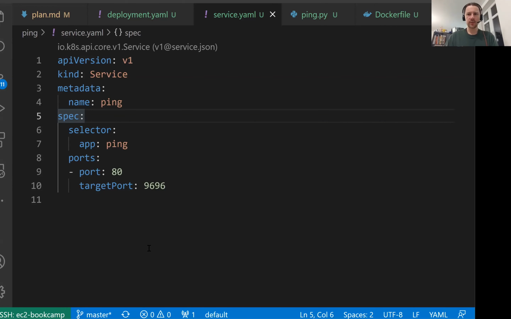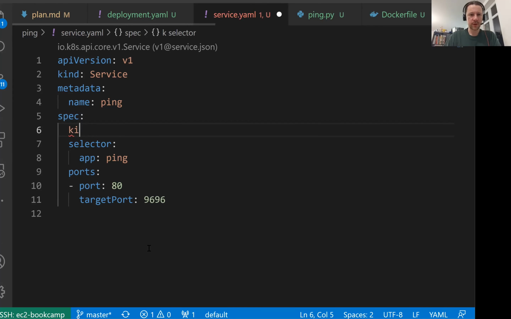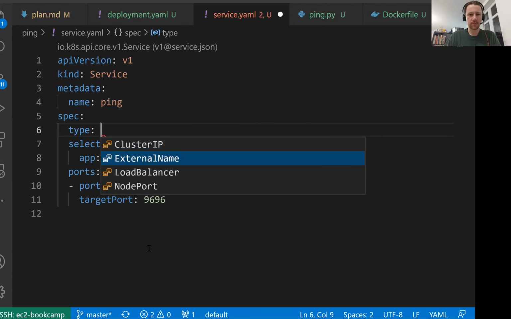Since we use kind, which is a local Kubernetes cluster, it doesn't really matter here what type of service we use, but when we use a real Kubernetes cluster, it actually matters whether something is exposed outside of Kubernetes or not. Here we need to specify type, and there are multiple options: cluster IP, external name, load balancer, node port. I'm not sure what these two mean. I usually just use either the default one, cluster IP, or load balancer, which is the external one.